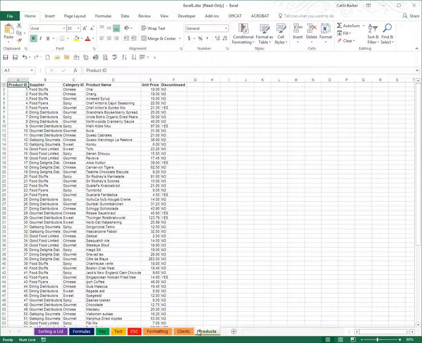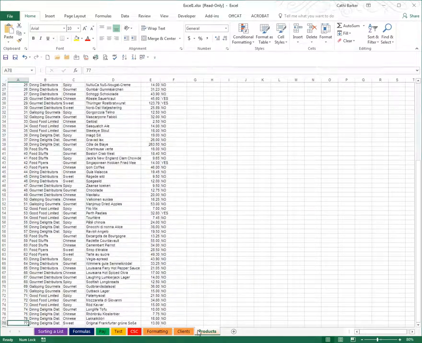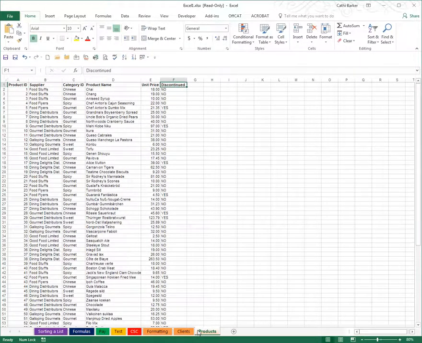So try using your CTRL up and down when you want to get to the bottom and the top of the list, and CTRL right and left when you want to get to the last and first columns.